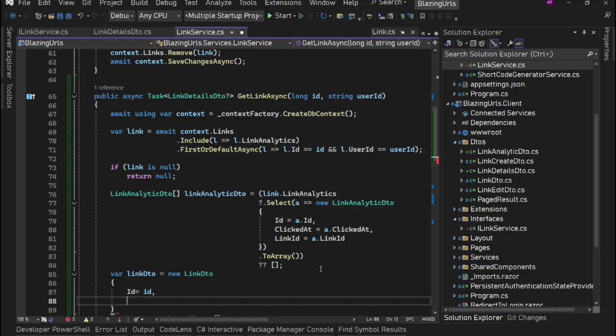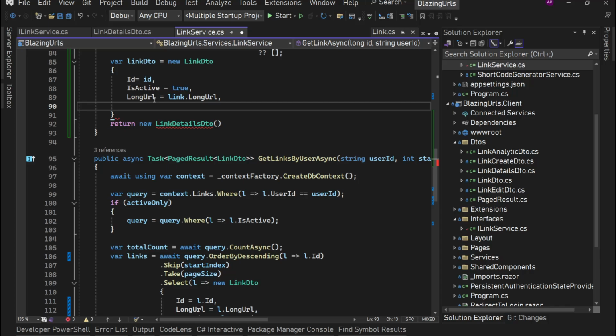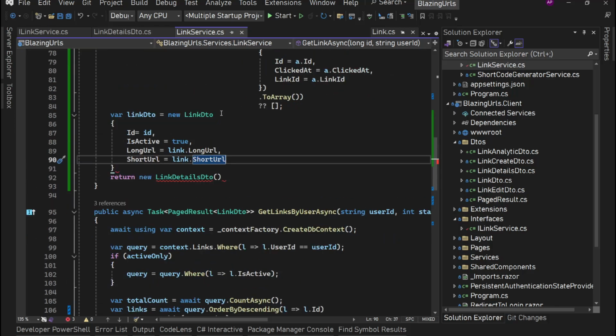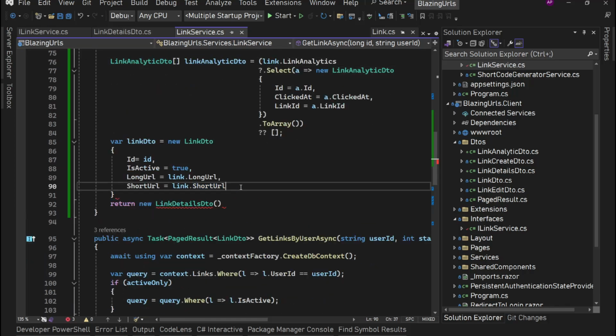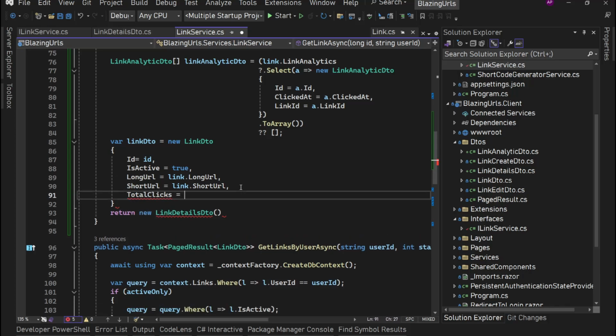All right, so id, is active, long URL and short URL. So we'll say long URL equals link dot long URL, and then we'll have our short URL as link dot short URL. Total clicks we can skip because we already have this link analytics DTO. And still, if you want to have it, yeah, let's have it. So total clicks, this will have link analytics DTO dot length, this one. All right, now we are good.